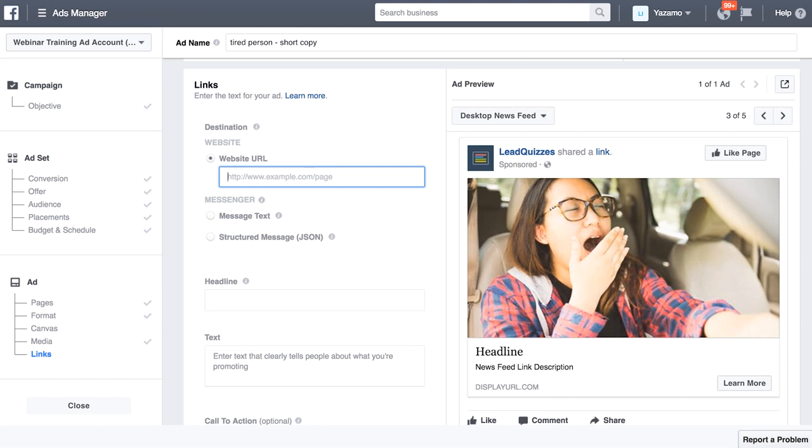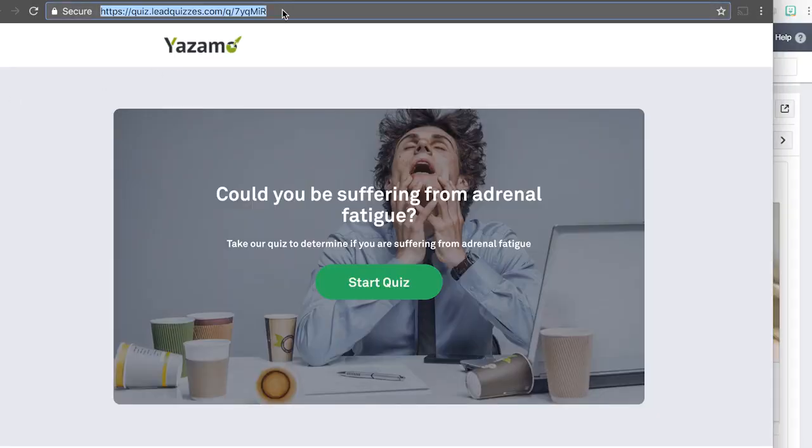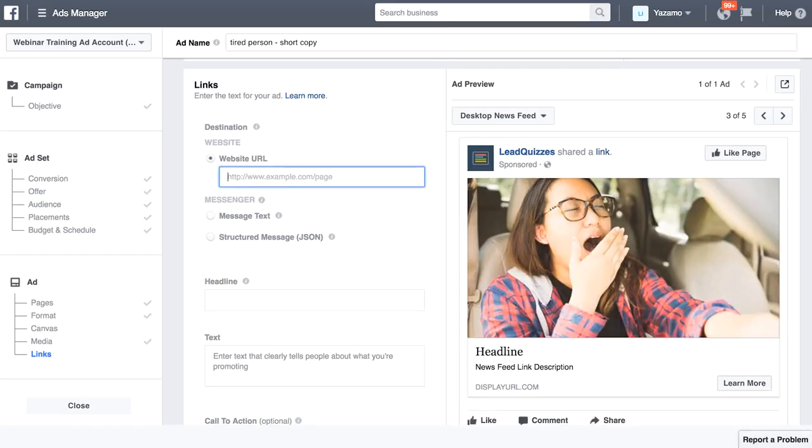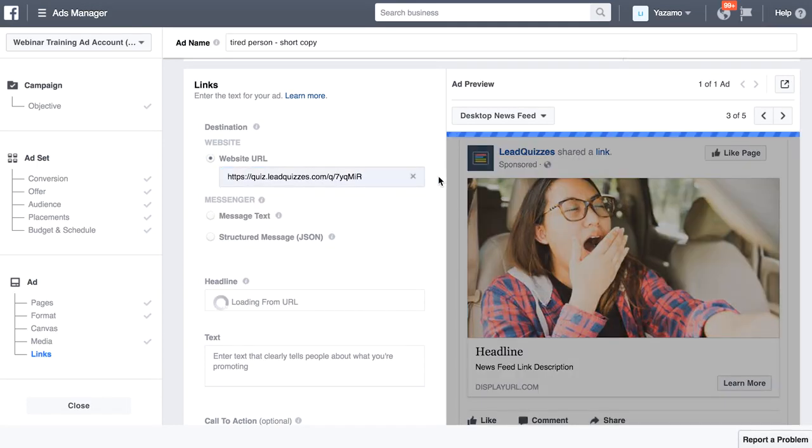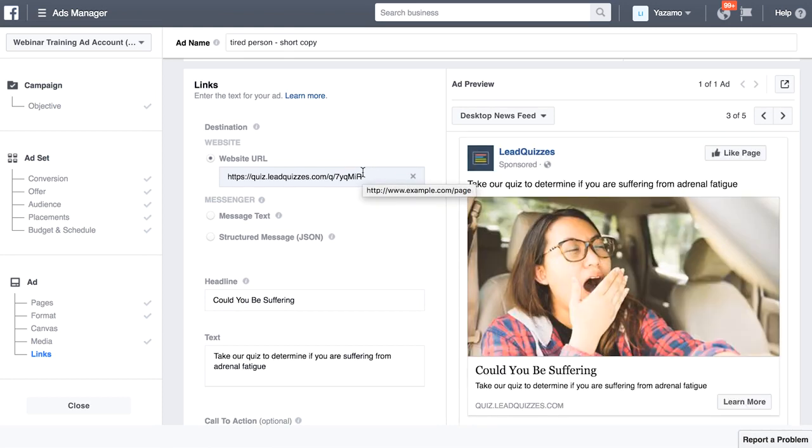Yep. So what you want to do here is put in your quiz URL, or if you have a landing page before your quiz, you can put the landing page that directs people to your quiz. For us, we're just going to keep it simple and put in the Lead Quiz's URL. And that should be the URL of the custom conversion that you already created. So keep that in mind. Make sure that it matches the custom conversion that you are optimizing for.